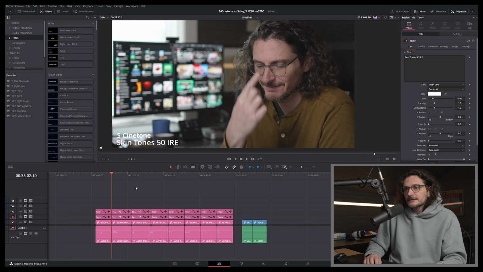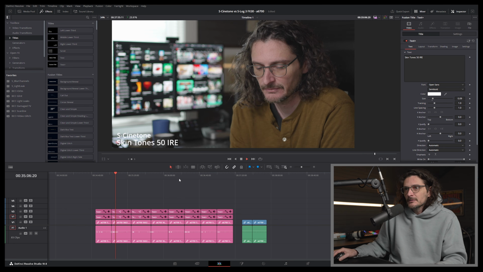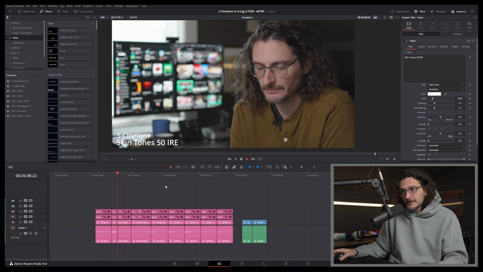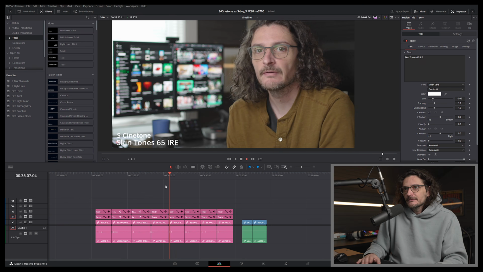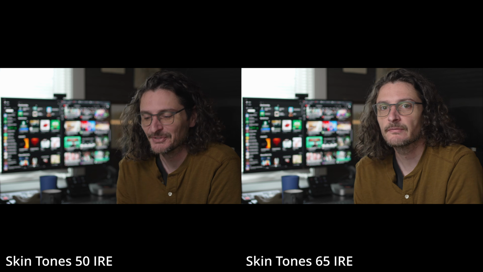And then here is 50 IRE. It's probably the optimal exposure in my opinion. 55 IRE, here is 60. 65. I think the range that you should be shooting for is between 50 and 65 IRE, depending on your taste, how brightly you like things to be exposed, also the mood of whatever it is you're creating.